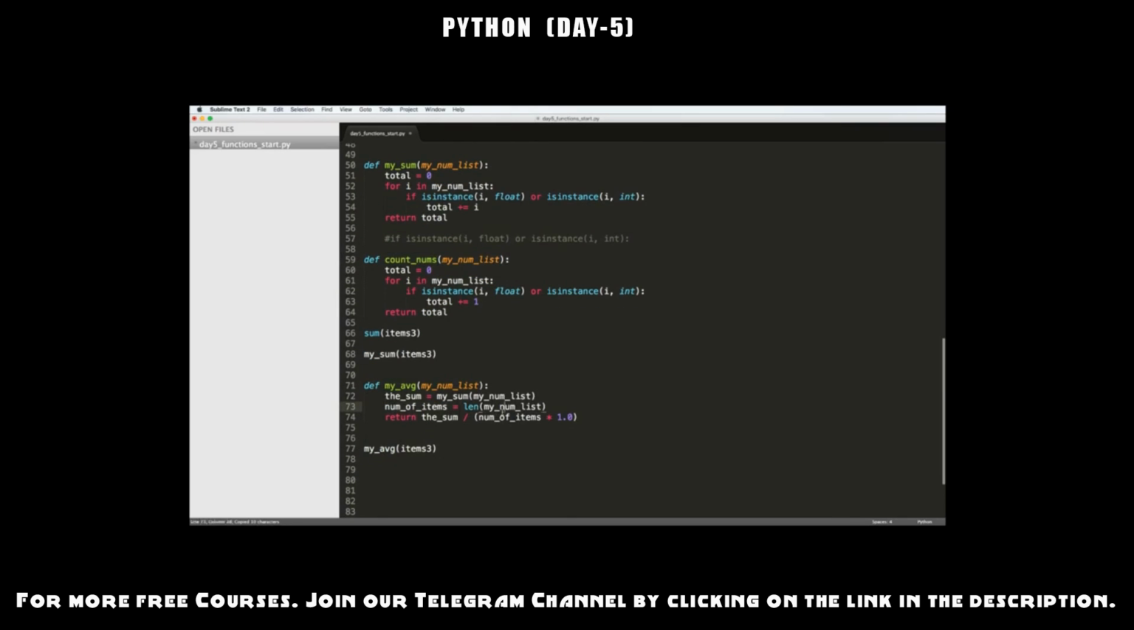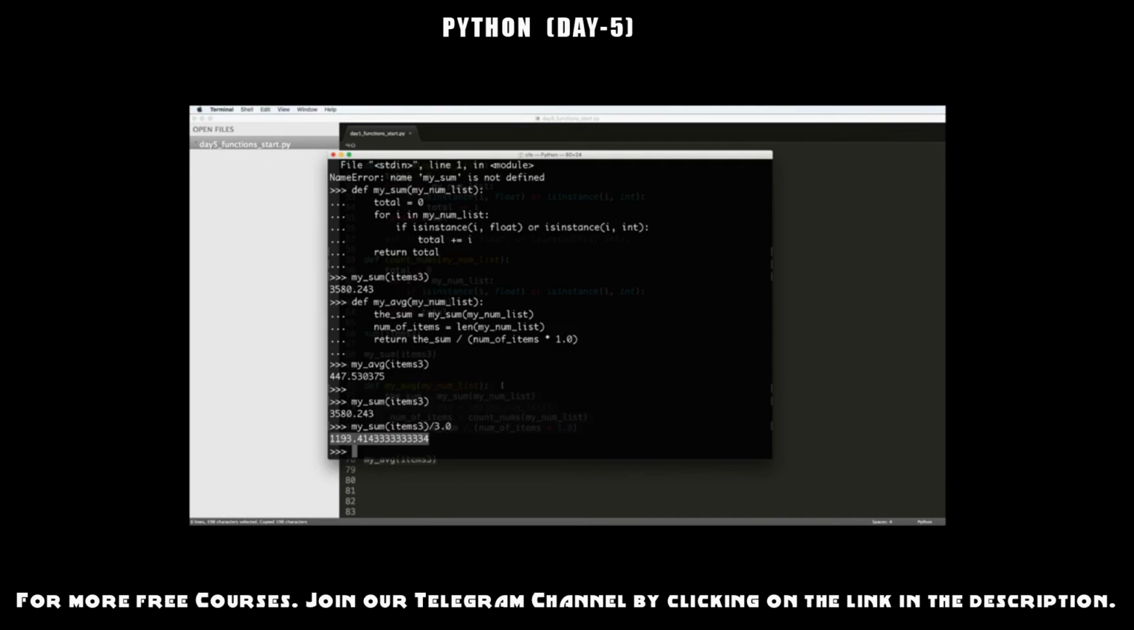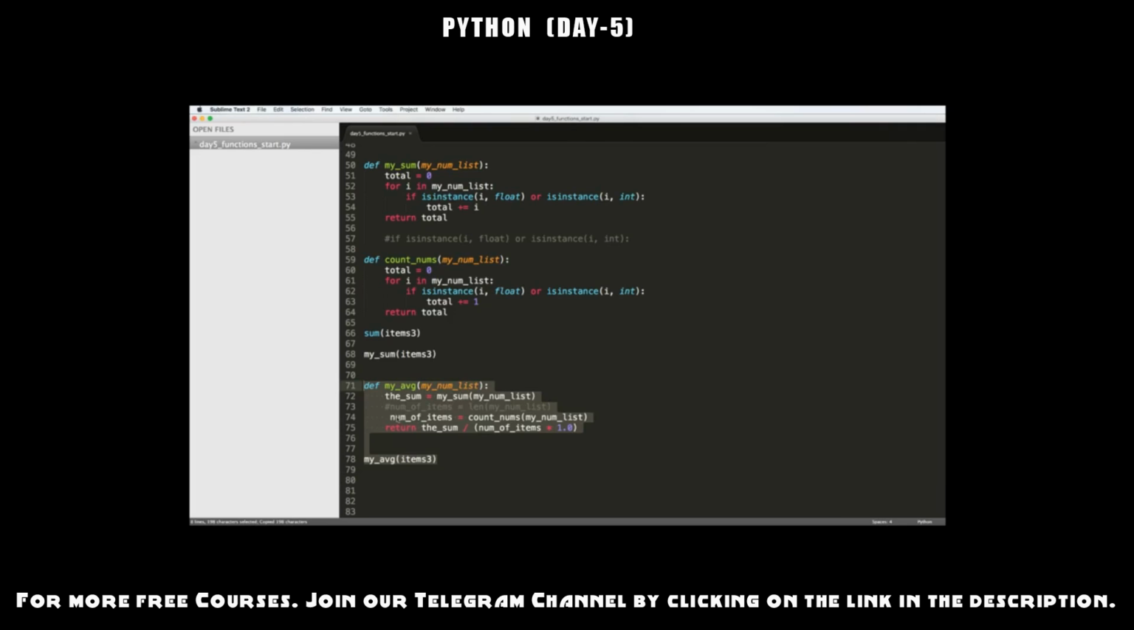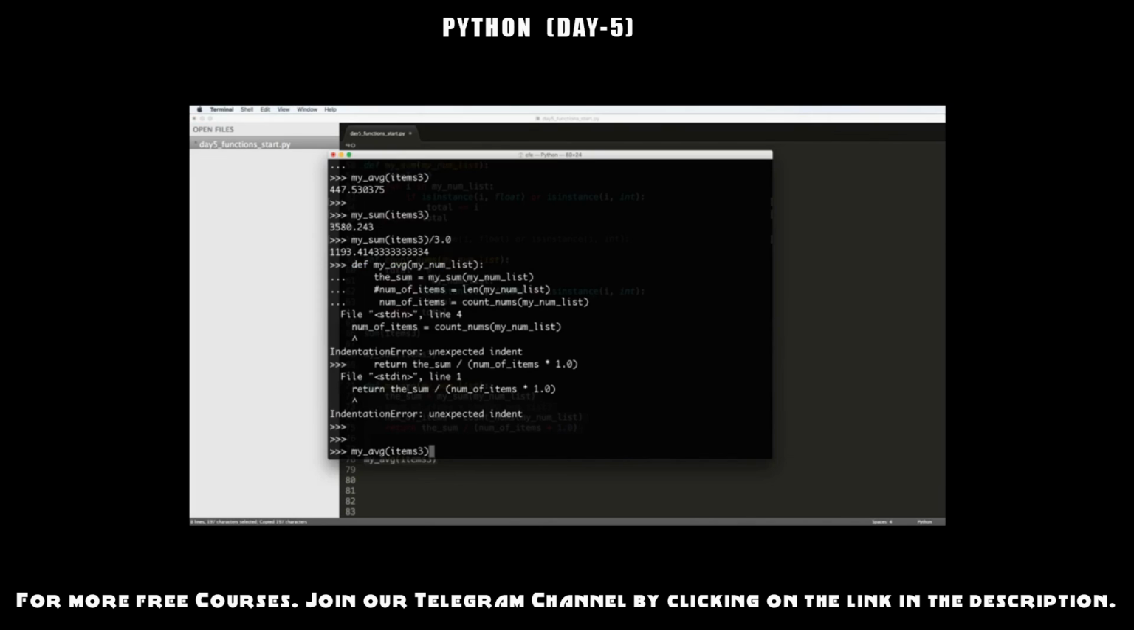So the number of items is no longer the length of my number list. Instead, it's going to be count the numbers there. And I'm going to keep that as an item, so I'll comment that out and paste this in here. And we'll do count nums just like this. And we'll copy that one more time. Oops, we got a little bit of a spacing issue here. Try and copy and paste one more time.